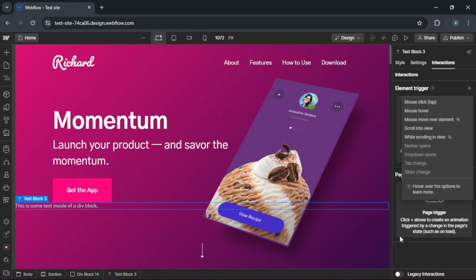For scroll-based animations, you can use the while scrolling in view trigger. And this is great for animating elements as they enter the viewport. So don't forget to adjust the easing and duration settings to make the animation smooth. Preview your site to see the animations in action.